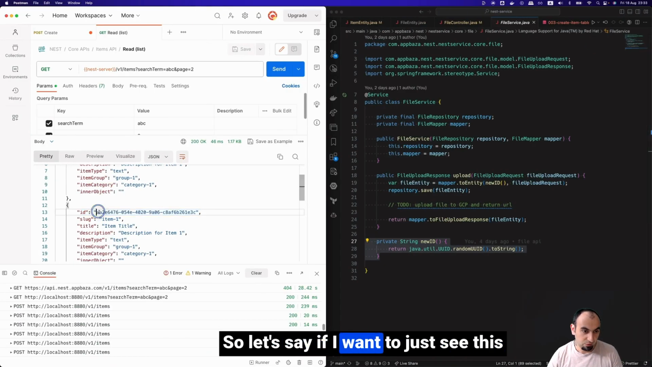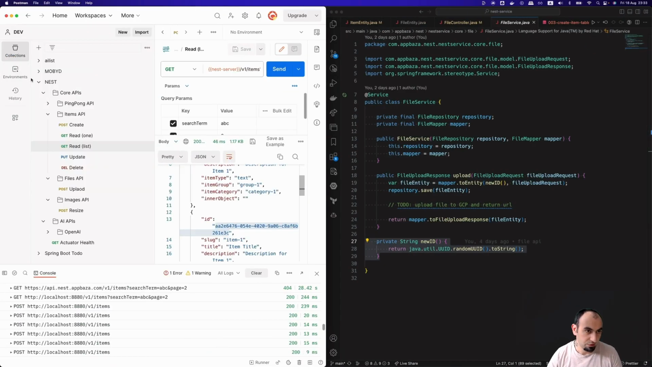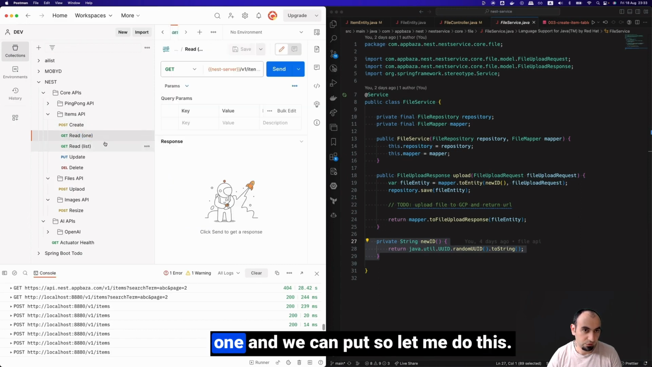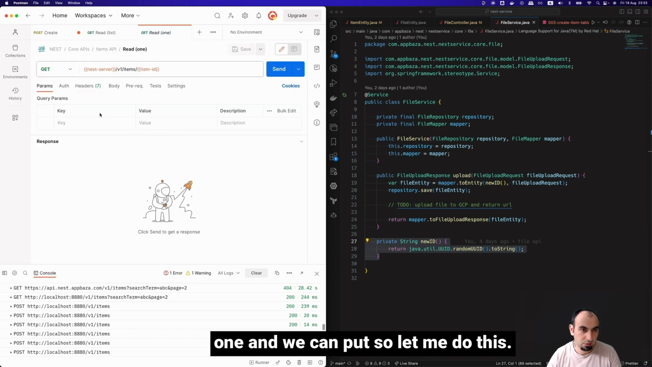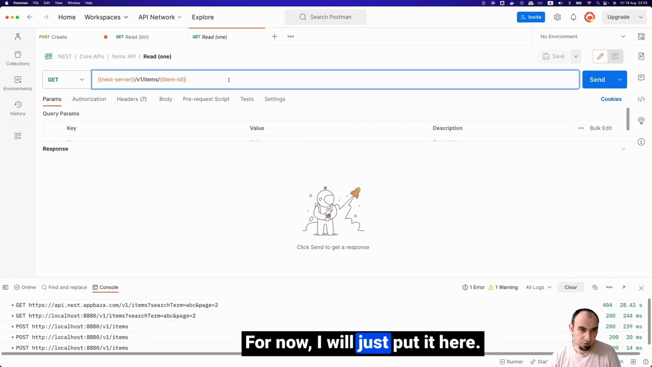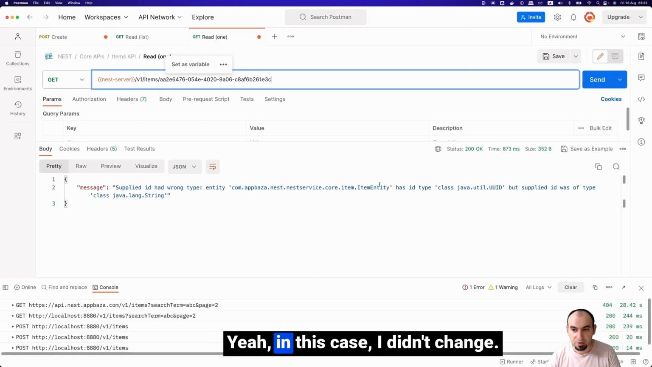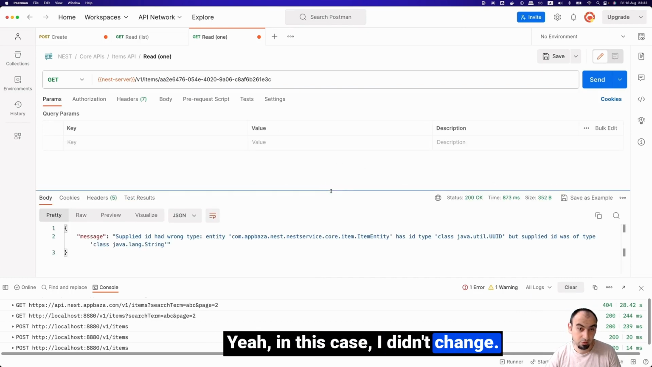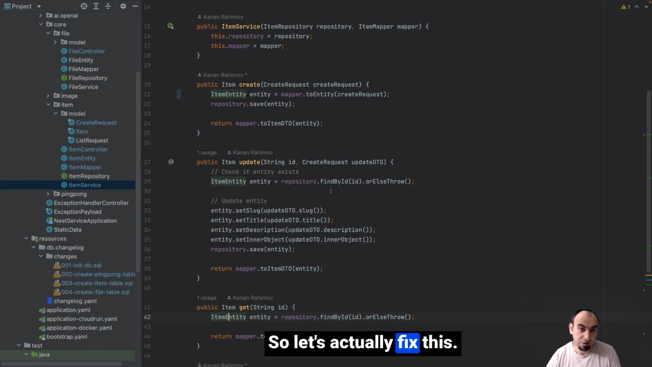So let's say I want to just see this one, another API call, let's say read one, and we can put, so let me do this. For now, I will just put it here. Yeah, in this case, I didn't change, that's why I get an error. So let's actually fix this.